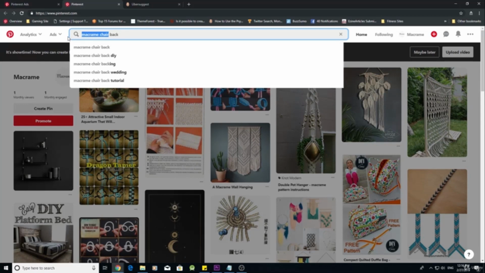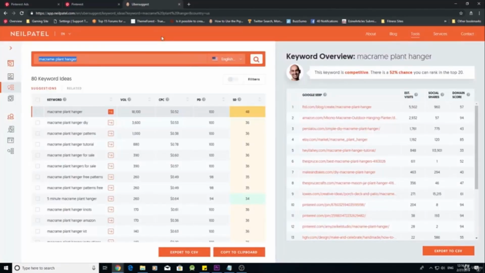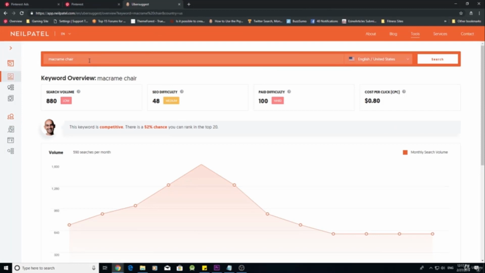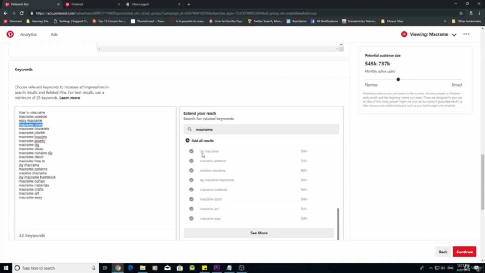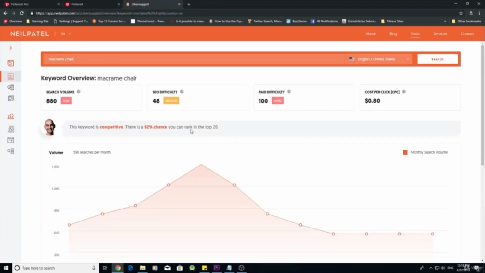Or we can use the very same keyword in Ubersuggest. I just entered the same keyword, macrame chair, into Ubersuggest, and the monthly search volume is low and SEO difficulty is medium. Again, I have a 52% chance to rank this keyword in the top 20 positions. Even though search volume is low in Google, as you already know, it's very popular in Pinterest search. It has over 5 million unique monthly searches on Pinterest. So if it's not popular in Google search, that doesn't mean it's not popular in Pinterest search.